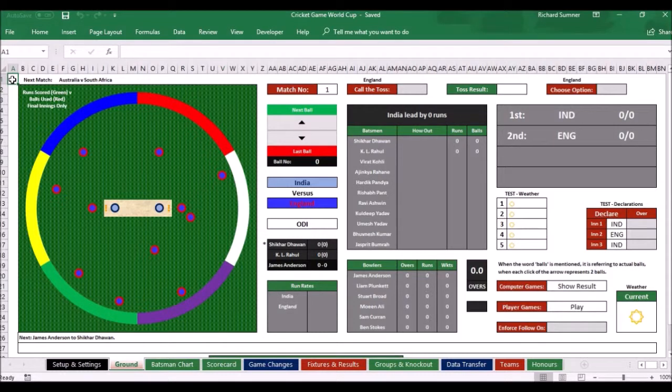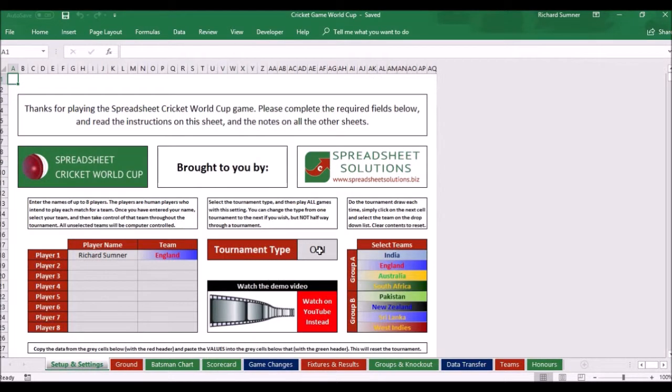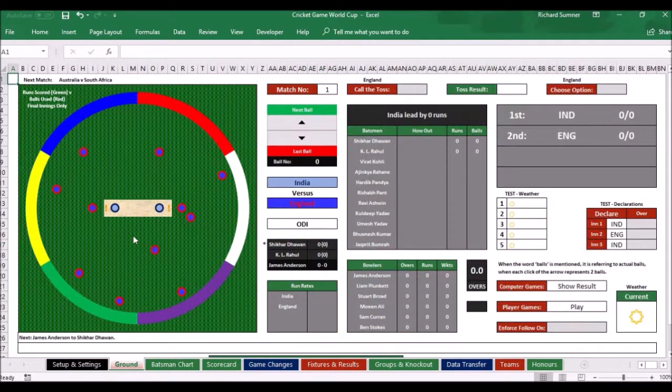So here it is, the Spreadsheet Cricket World Cup game. Before I start off with the actual game, which you can see obviously is about to happen on the screen, let's take a look at what this entails. First of all, you can pick the tournament that you want, ODI, T20 or Test. If you pick ODI, you can see the colors of the players, and that's England with the blue and the red, and India with the light blue and the dark blue.